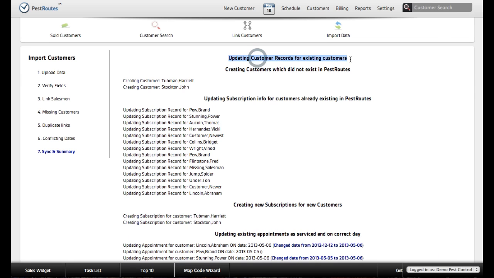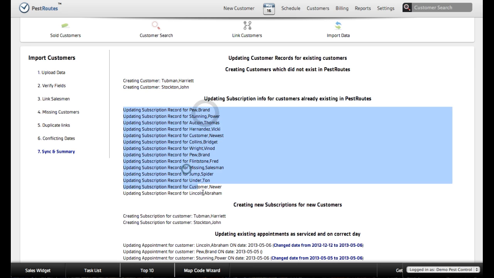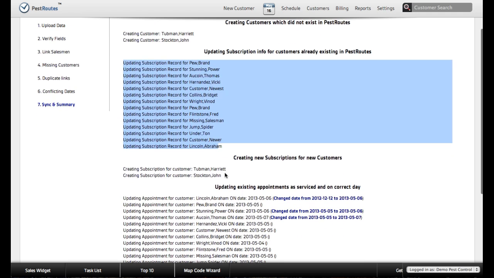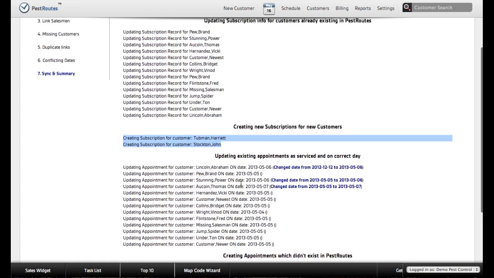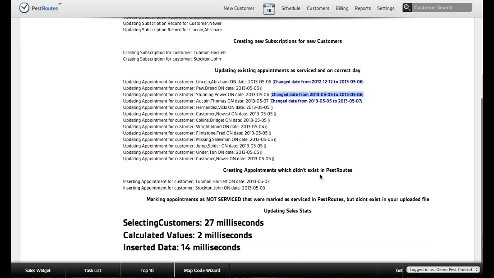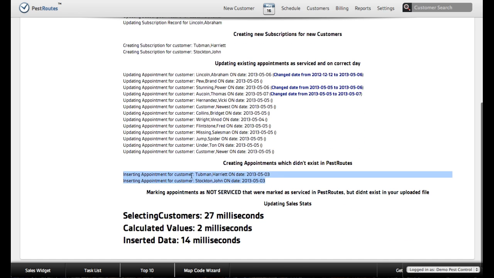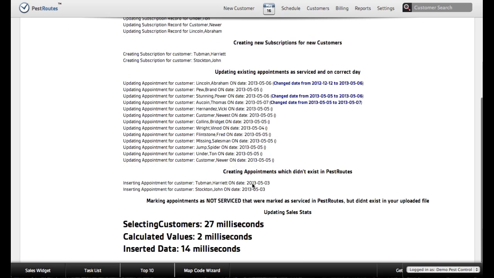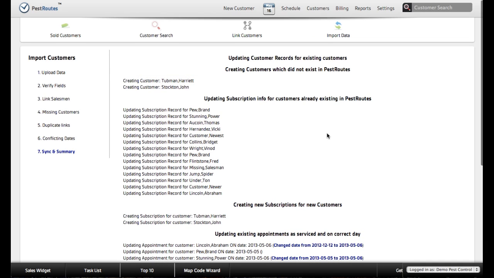But it's basically just going to show you everything that it did here. So, it created those 2 customers that were in your list but not mine. It updated all the information for all the other customers, created new subscriptions for people that were new. It also updated appointments for people. And notice in blue here that it says that it changed the dates on those ones that we pointed out earlier and created appointments for people that weren't existing. And that's pretty much it. So after that, you'll have all of your dates or all of your information synced up.